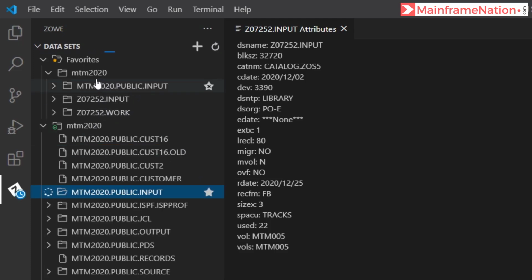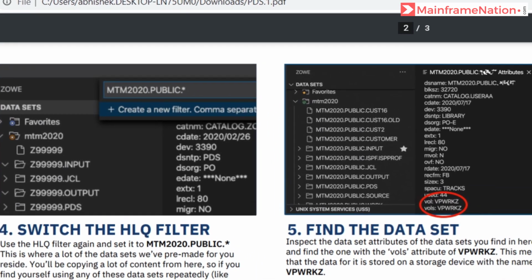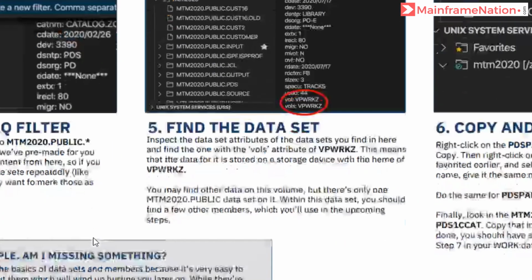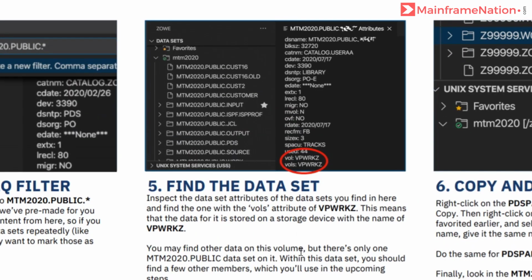And now you will see 3 datasets in the favorites tab: MTM 2020 public.input, myuserid.input, myuserid.work. 3 datasets are now favorite. So step 4 is complete. Let's go to step 5.